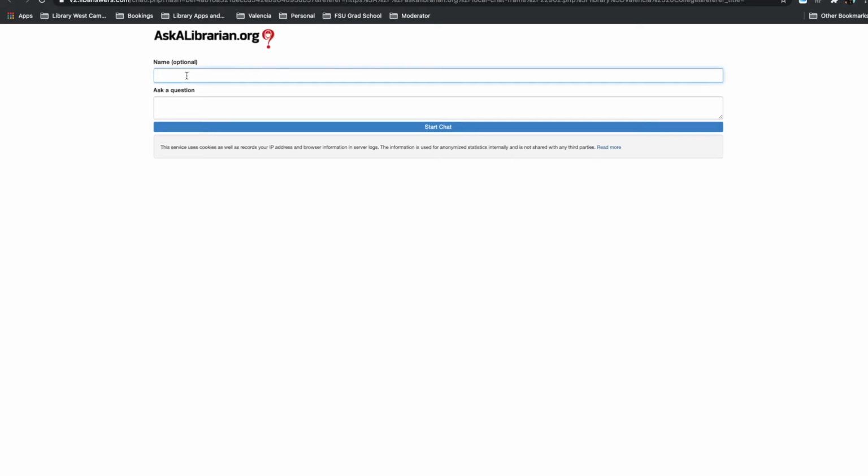On this page, you can insert your name, it is optional, and you can provide the question you want the librarian to assist you with. The question I needed assistance with today is on my paper. I needed to create citations for it.